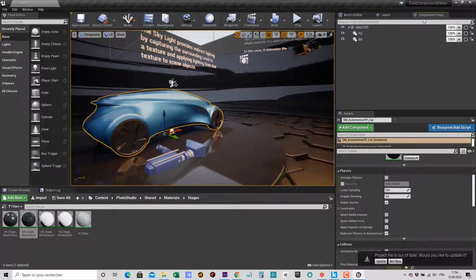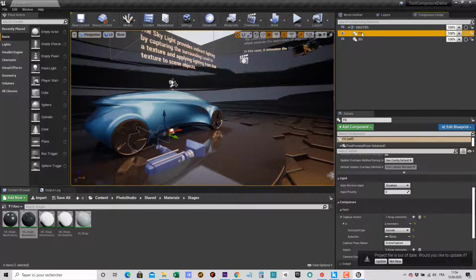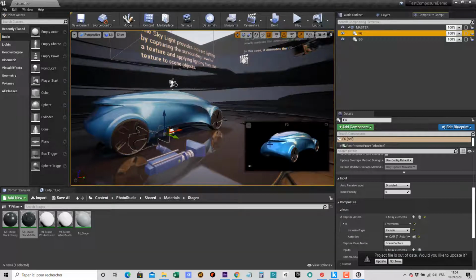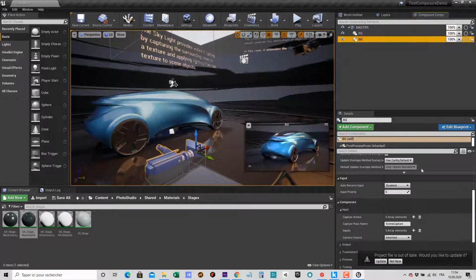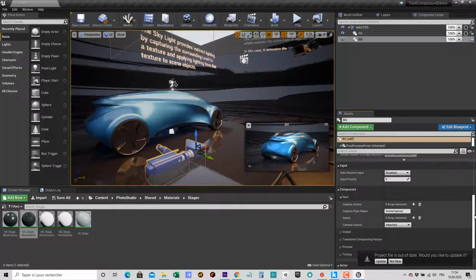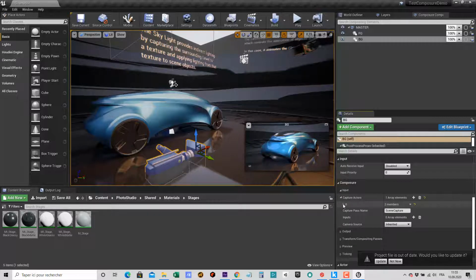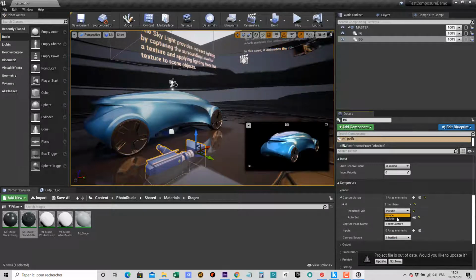So now I can go to Composure. If I go to the foreground, now I include the car. So here I have it, and now you see I have only the car on the foreground. So now I go to the background, and here I go to the Composure input also, and here I add the car, but I choose to exclude the car.